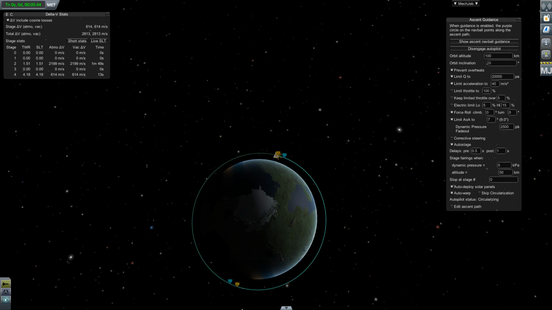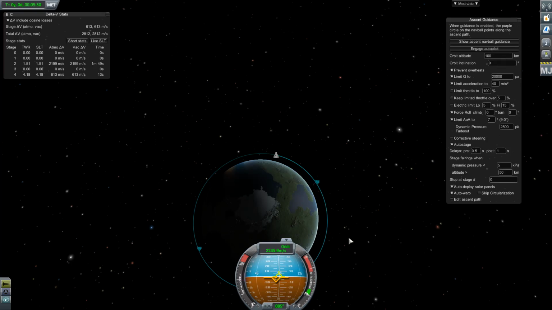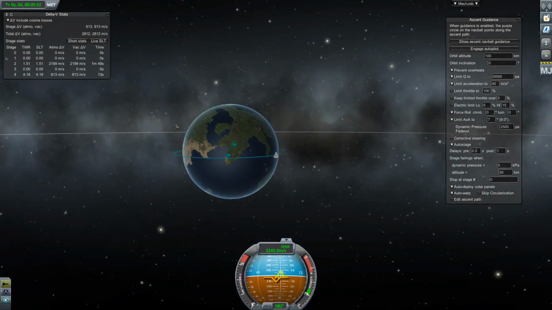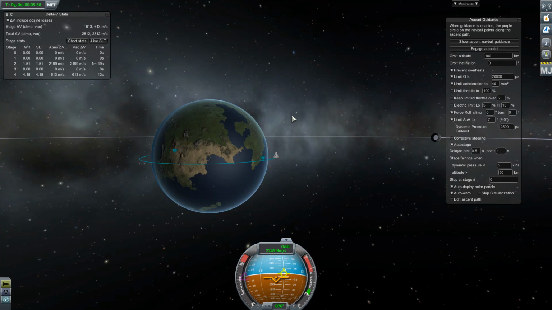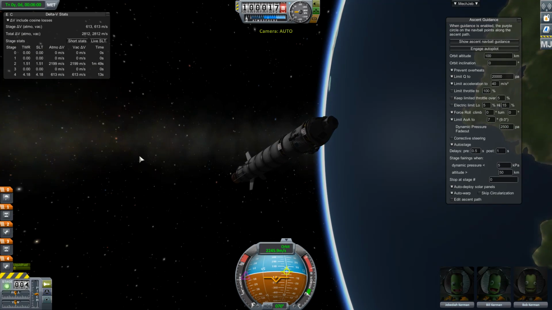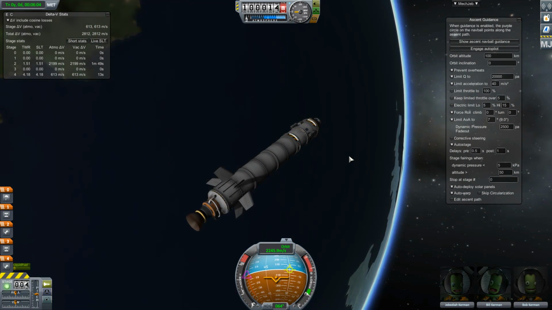So now we have almost reached a stable orbit, and our takeoff and orbital maneuvering is complete. So now we need to take a look at our delta V. We have 2,812 meters per second of delta V, which is more than enough to get to the moon from a stable Kerbin orbit at 100 kilometers.